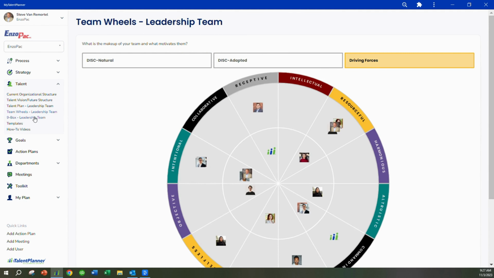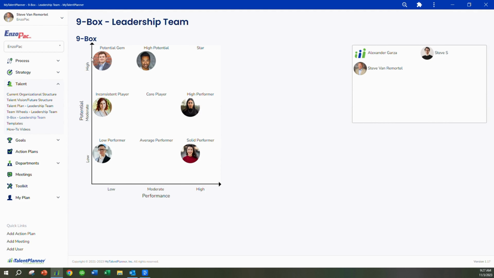And we also have 9-box. 9-box is a grid of potential versus performance. And so, for example, Brandy is a high performer. We need to retain Brandy. Nick here is a high potential, so we need a development plan in place to move Nick to becoming more of a star and increasing his performance. And again, the only person that can see this page is the leader of that specific team.